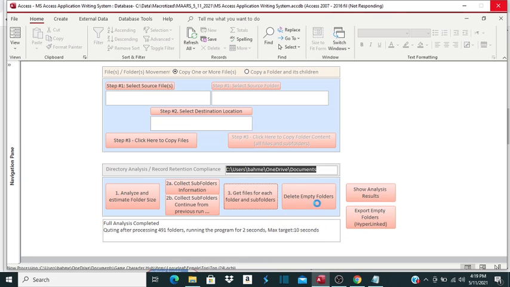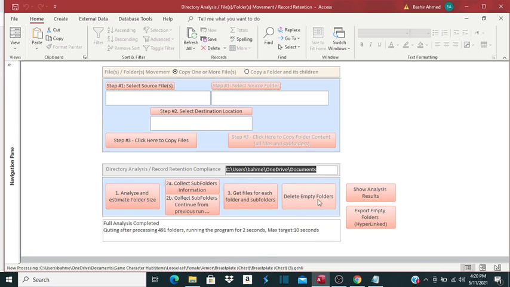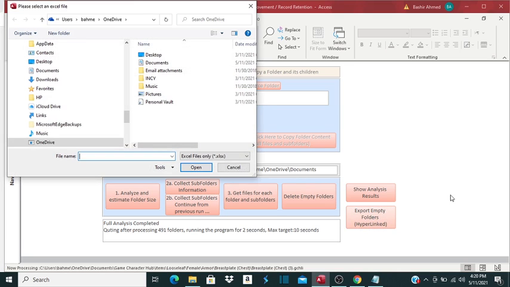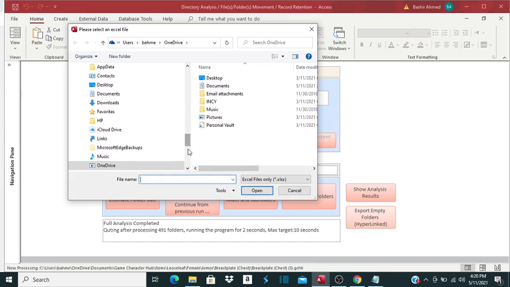The other thing that I can do is press this button called delete empty folders, and that's going to delete all the empty folders from the directory if I want to. So it finished complete processing. Now let's say I want to export this data. I click export, and it expects an Excel file where I want to take the export.